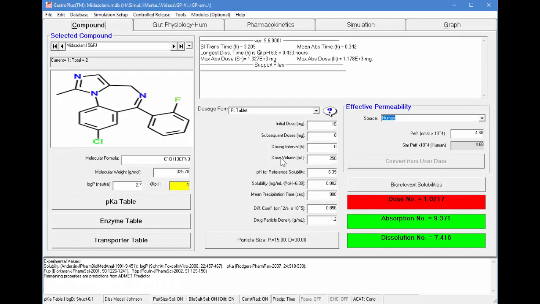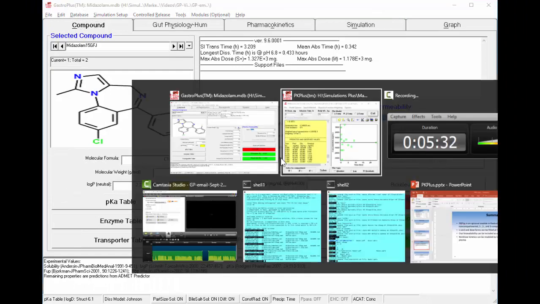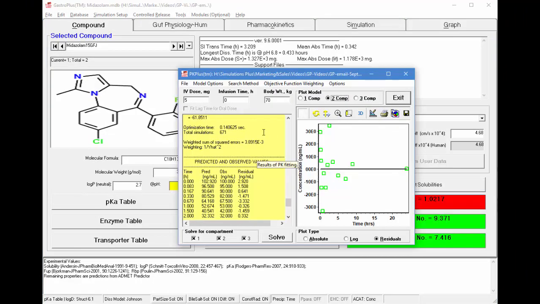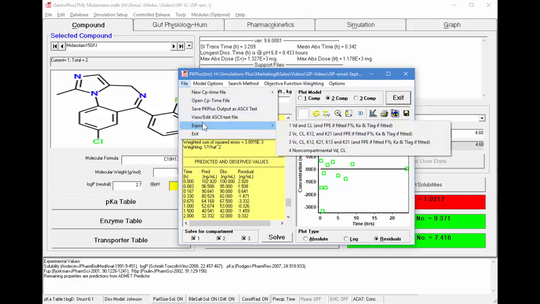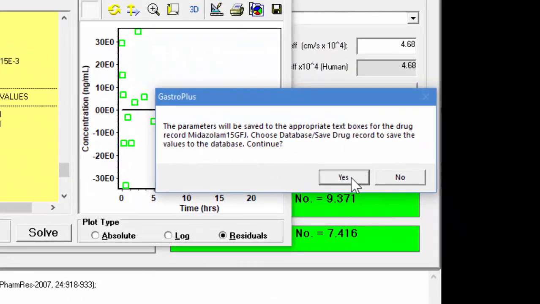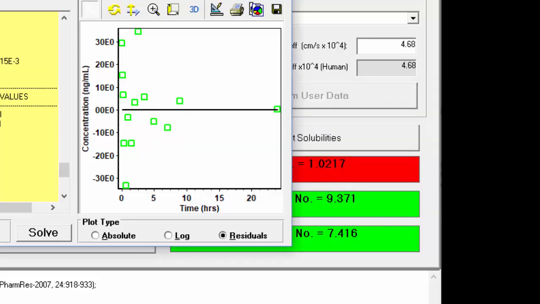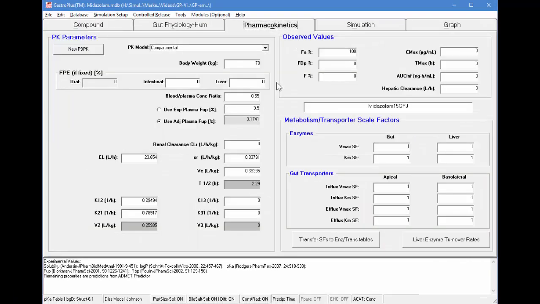And then within here, we can simply go back into PKPlus and again export these into GastroPlus. And when we do this, it's going to go into the current record, which is the first record that we've switched to here. So switching back here, going into the pharmacokinetics tab, again, it saved this for both records.